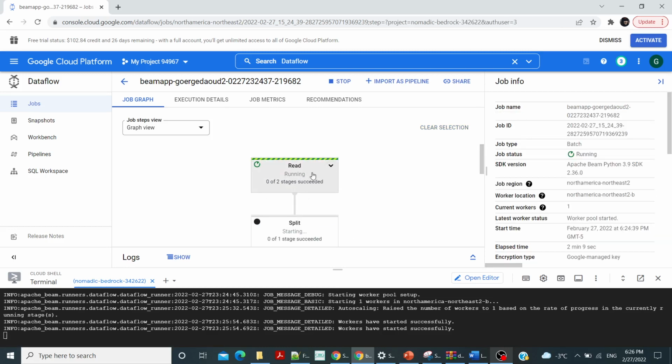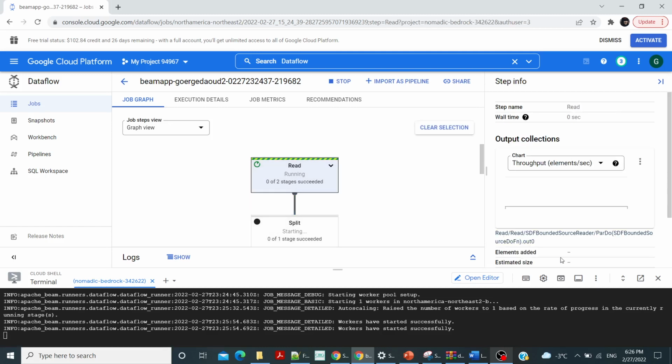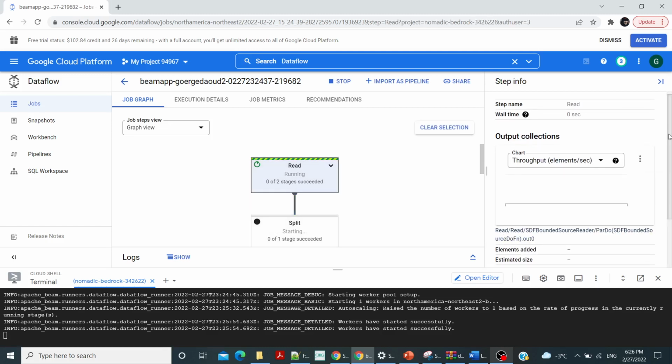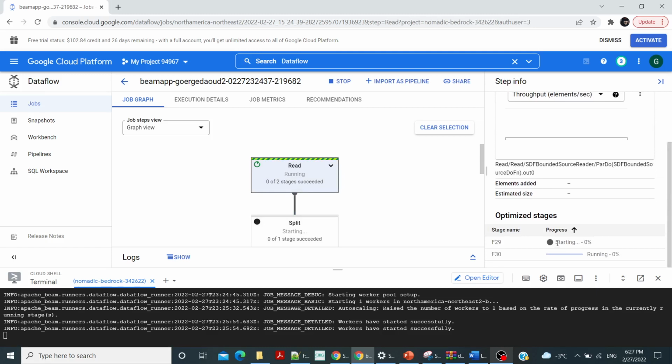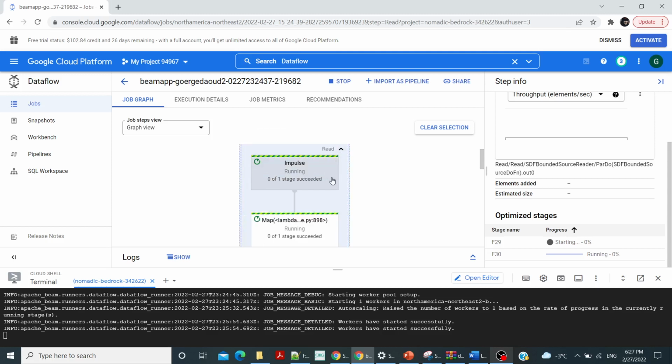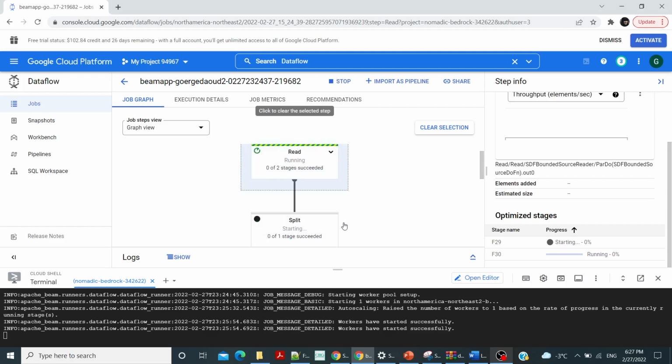You can choose any of these jobs, and here you can see some statistics. It takes time to run, so it is starting. Right now it doesn't work yet. So there are two stages in read. You can open them like here. There are two stages, and here is the status of these stages.